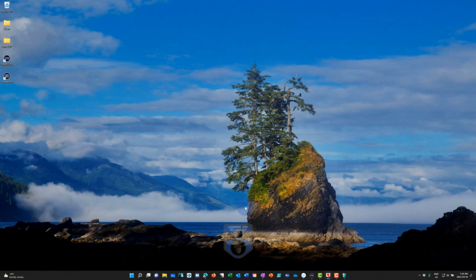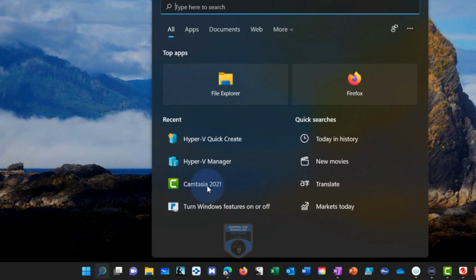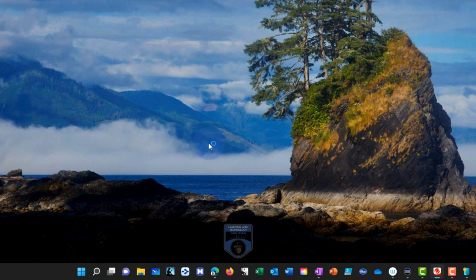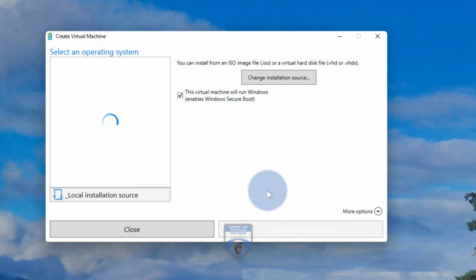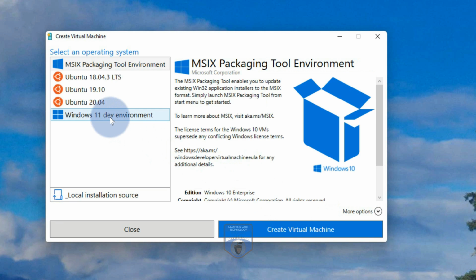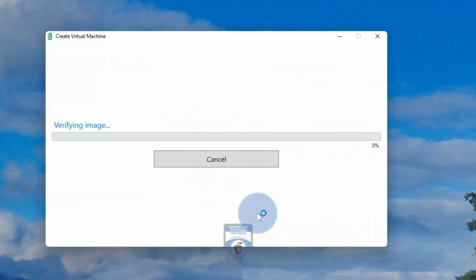Once the download finishes, it's a little bit tricky because it doesn't just pop into the virtual machine. If I go into search again and go back to the Hyper-V quick create, I'll allow the user account control to say yes, it's going to make changes to my system. Then I'm going to choose that Windows dev environment again. And now when I say create, it's already downloaded, so now it's going to verify the image.